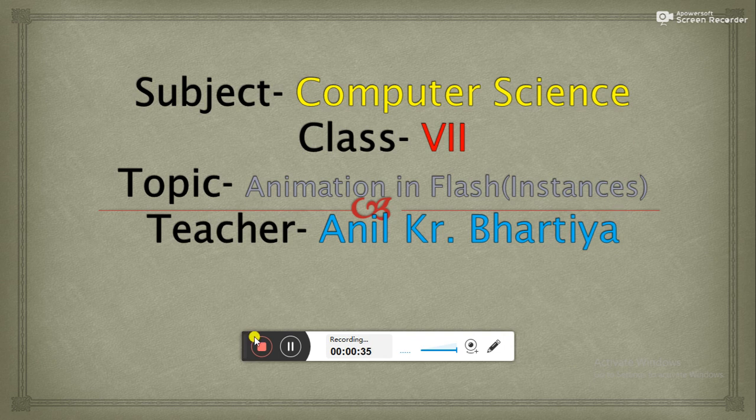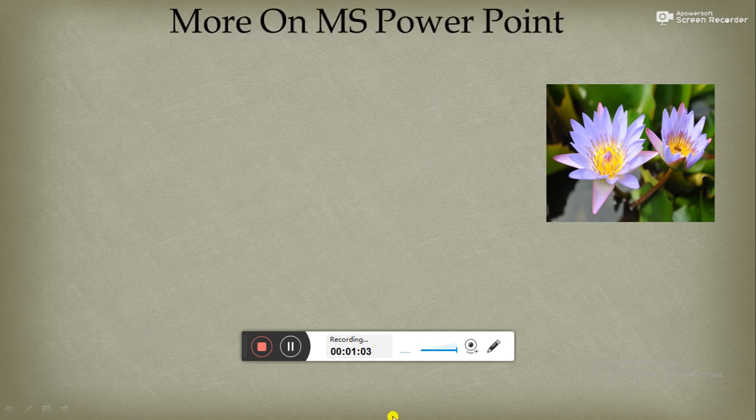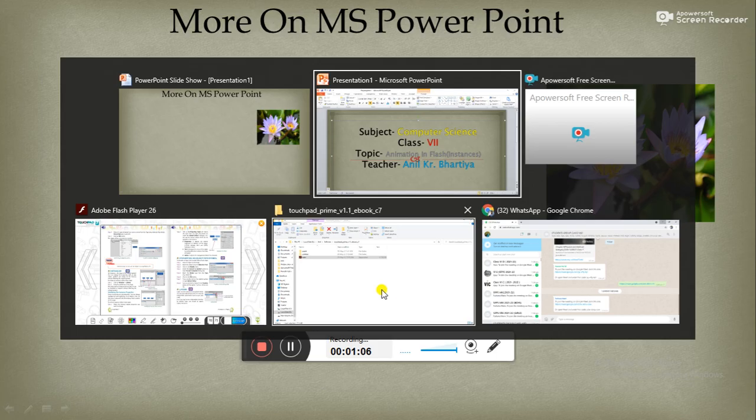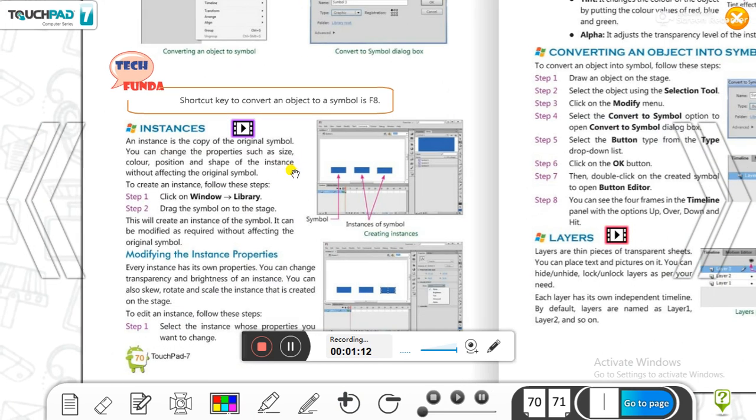Now listen, what is an instance? An instance is a copy of the original symbol.